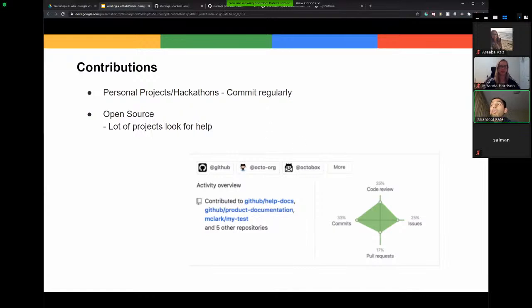And there's also open source. Now, open source, for those of you who don't know, is nothing but a project that anyone can contribute to. GitHub is actually one of the biggest platforms that has tons of open source projects that look for help from students and experienced people alike. So even if you're a beginner developer, you can find a project that you can contribute to.